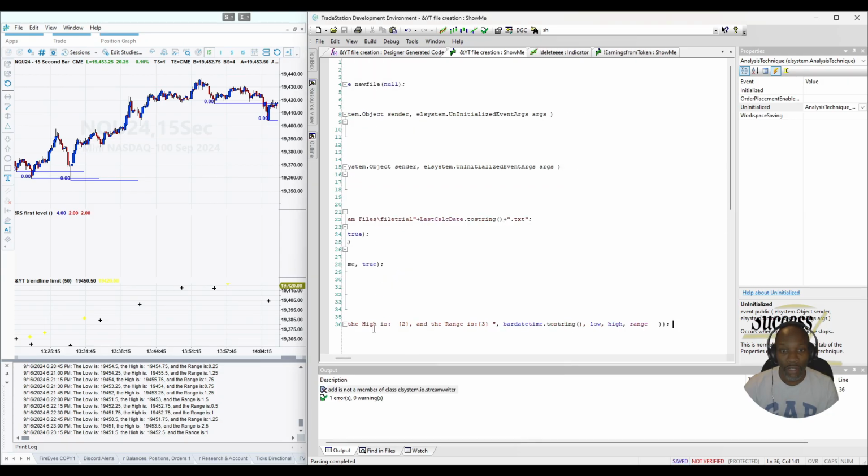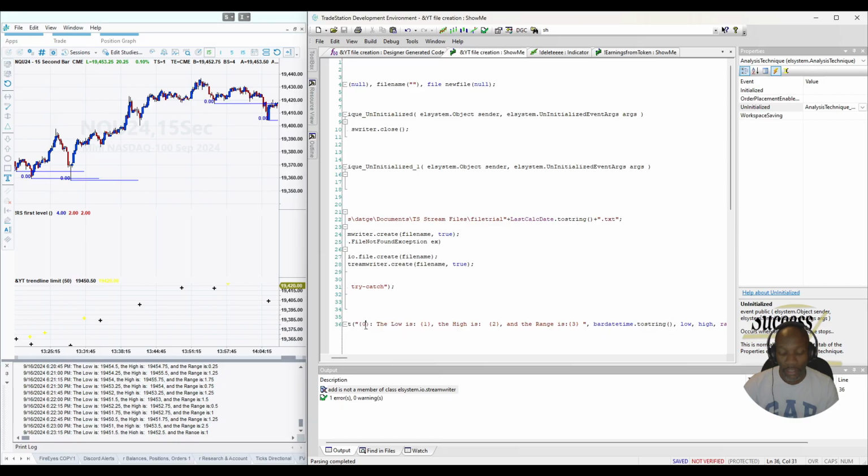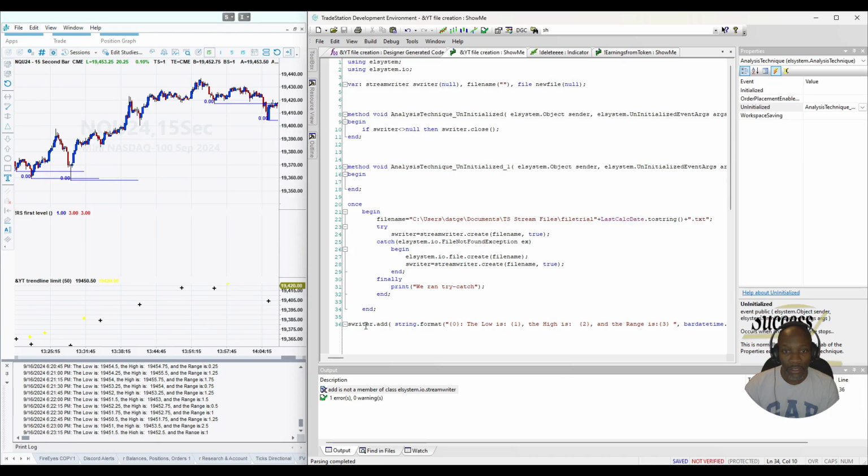All right, so let's verify. Got an error there. swriter dot. It's not dot add. It's WriteLine, is what it is. Okay, no errors. Very good.